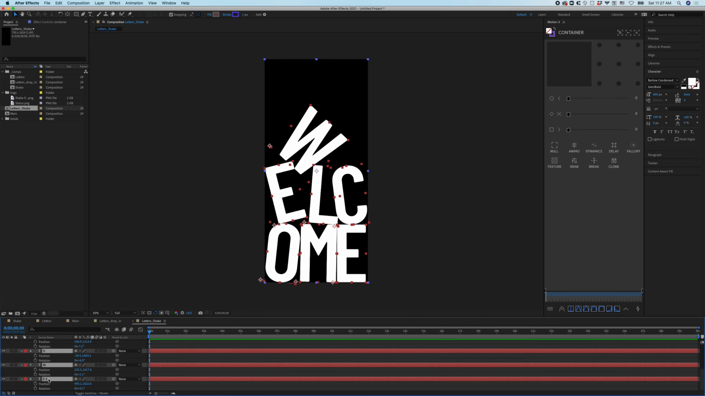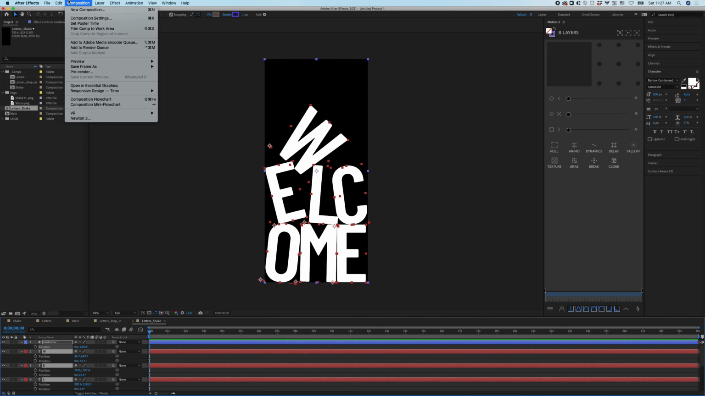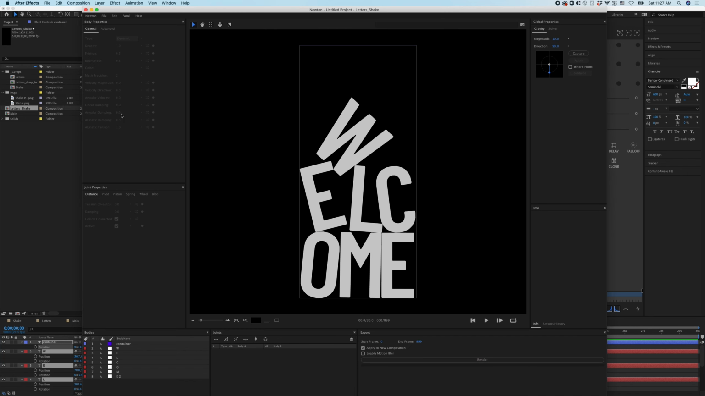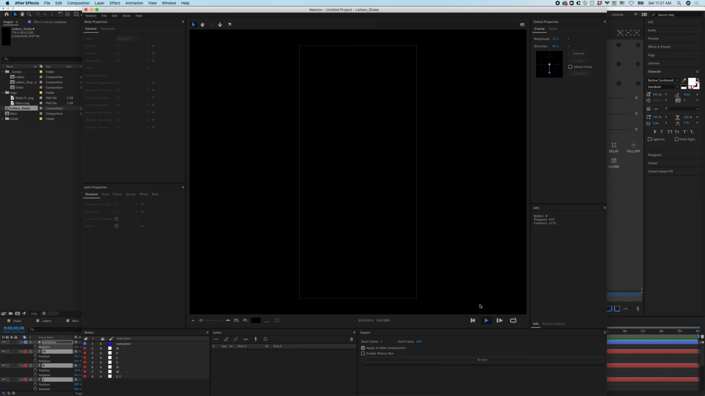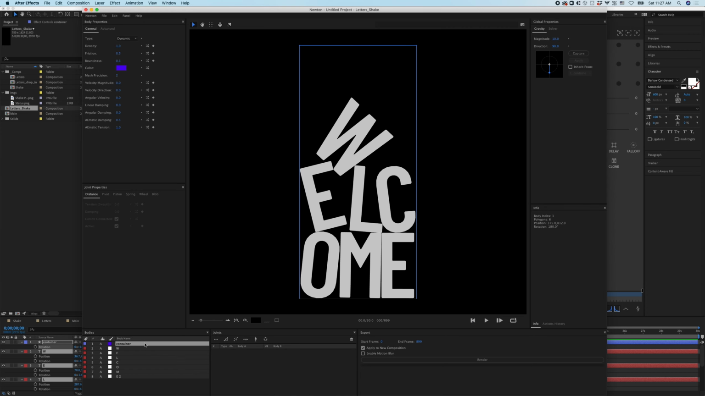So let's select all these layers once more. Let's go into composition. Let's open up Newton. And now this time, we're gonna simulate the user shaking the phone, but at this stage, we can't actually shake the composition itself. So you just have to imagine the user shaking the phone. This is just what's gonna show on the actual screen. So when I hit play now, notice how they can drop out of the bottom. Again though, let's make sure that this container is set to static.